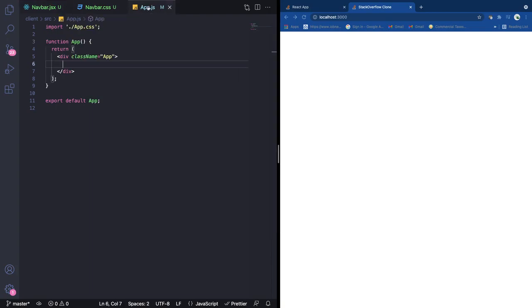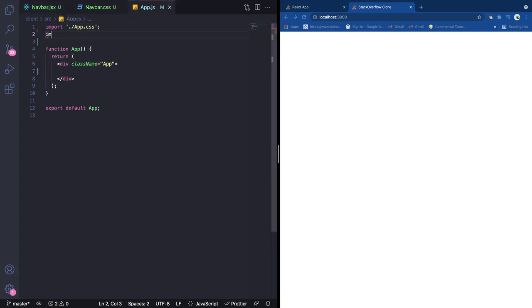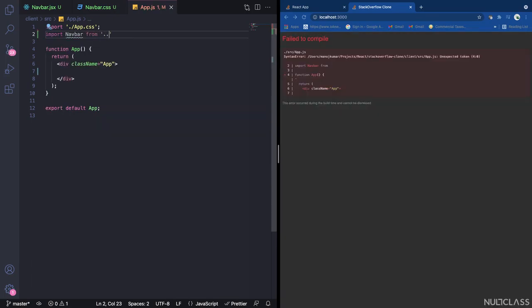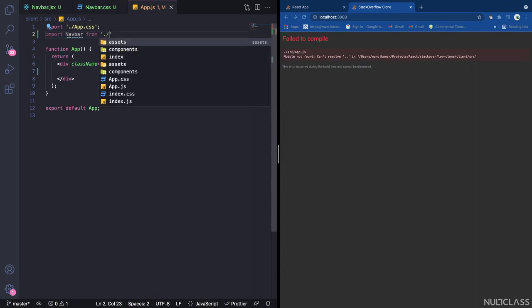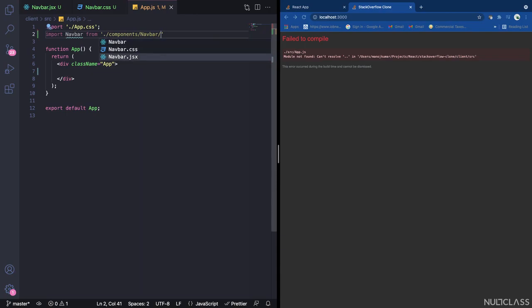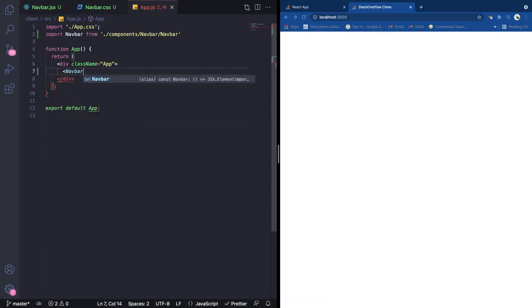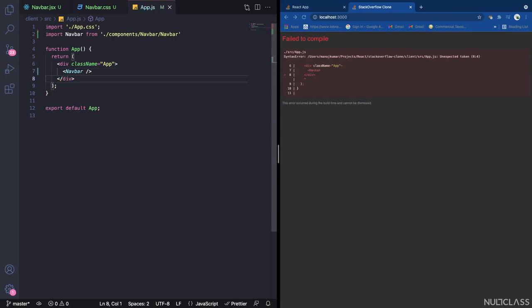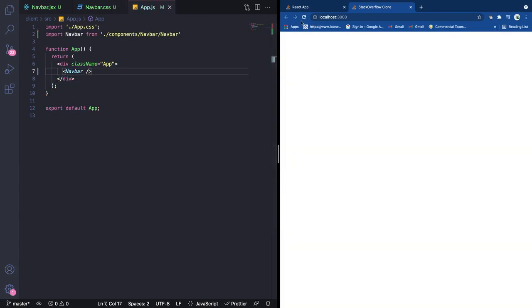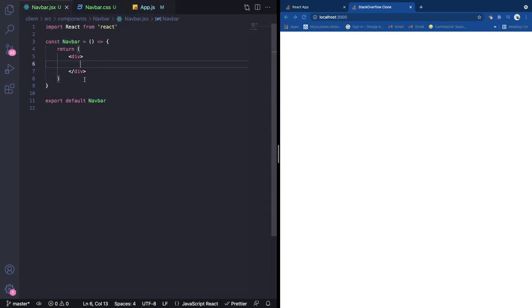Now let me just copy this, as well as I'm just going to import navbar from dot slash components slash navbar slash navbar. So now we have imported the navbar, as well as we want to use it as a component, like so. So now we have just used the navbar here. Now we can go up here and use the navbar down here. Just create the navbar.